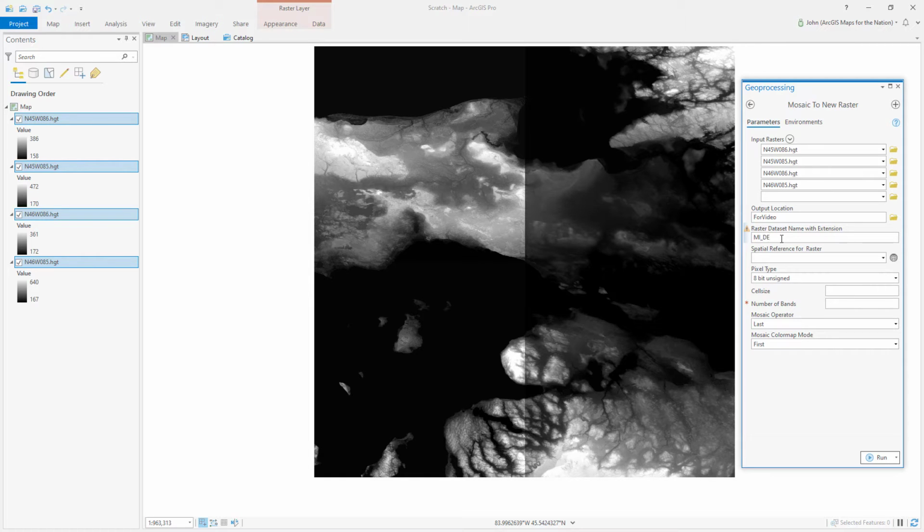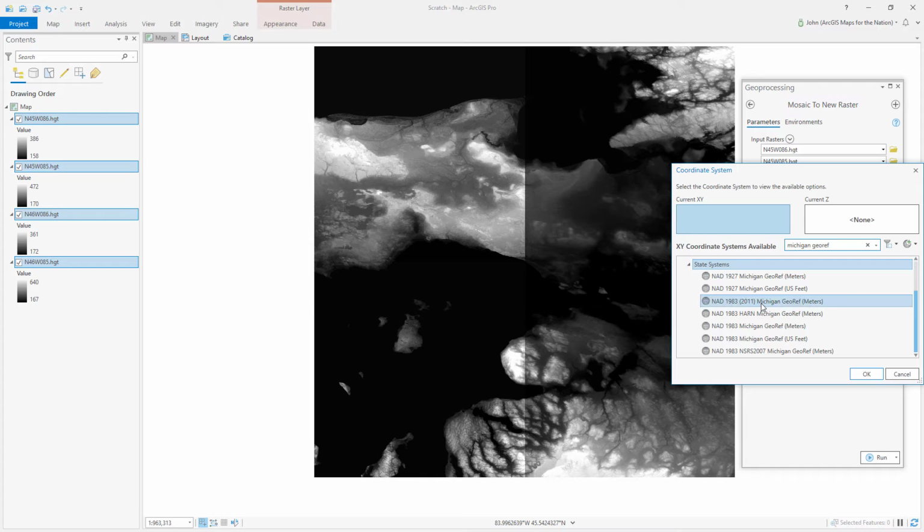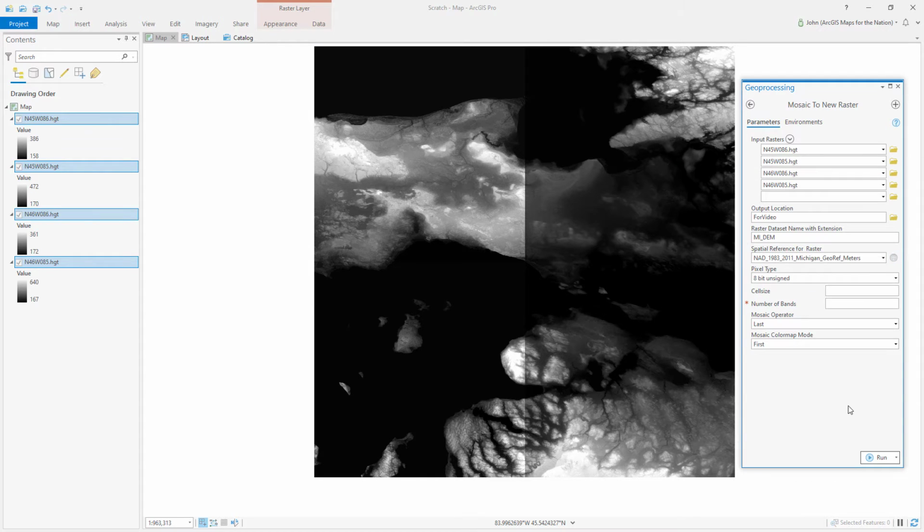And for the spatial reference, you could use the existing map's spatial reference. You can use any of the input spatial references. I know that I'm going to want to use the Michigan GeoRef in my completed map, so I'll just project them into that projection right here at the outset. And I can do a search here for Michigan GeoRef. Add it. That's cool.